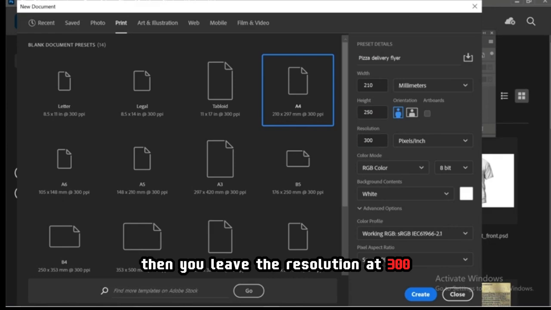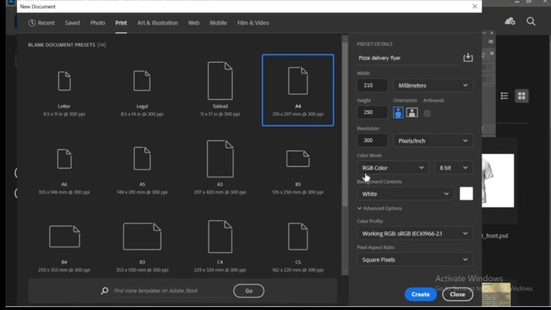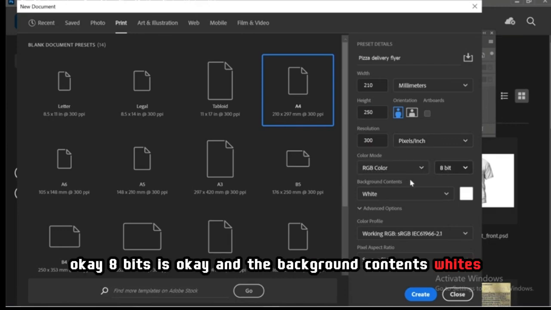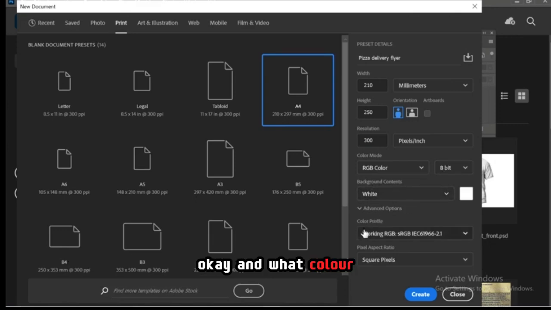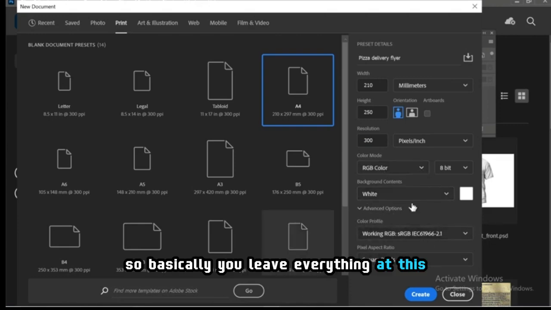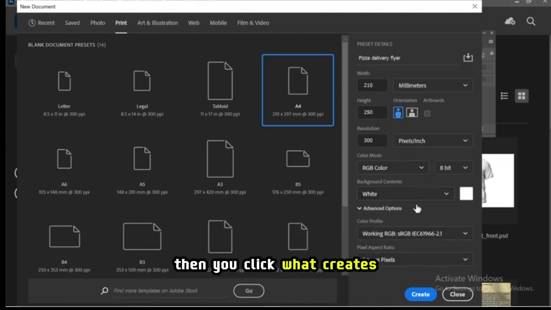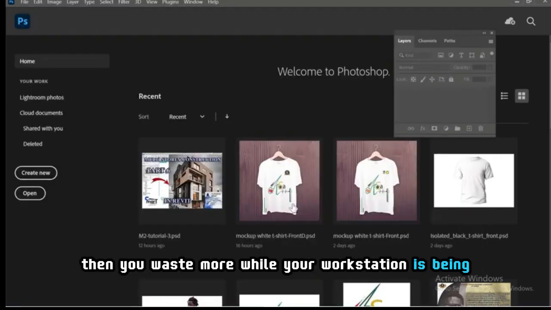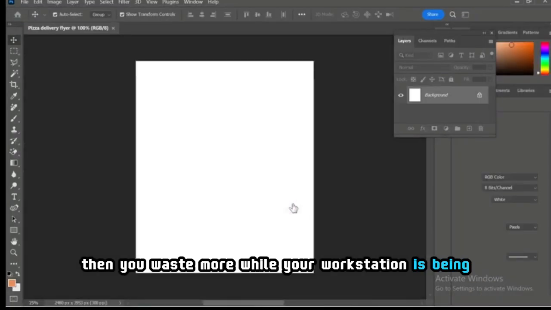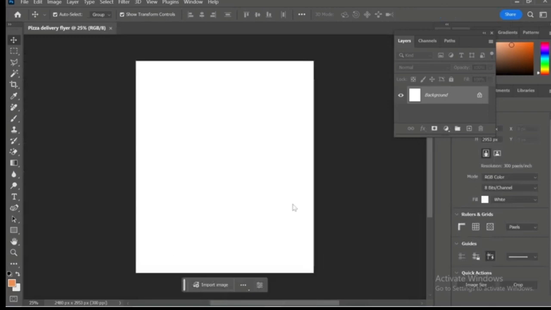Then you leave the resolution at 300 pixels per inch. Then the color mode, RGB is okay, 8-bit is okay, and the background content, white, okay. So basically you leave everything at this. Then you click create. Then you wait a little while your workstation is being loaded. After your workstation is loaded, this is what you are going to see when you open Photoshop first.